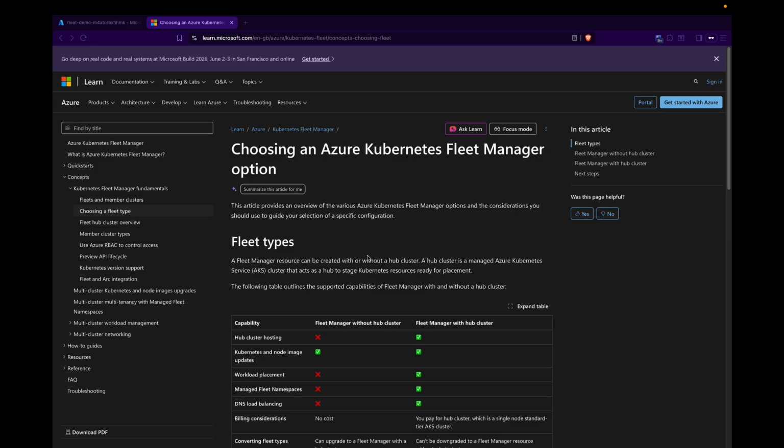Today we are going to take a look at how we can use Fleet Manager for Azure Kubernetes Service. Azure Kubernetes Service Fleet Manager is a service within Azure that allows us to manage our Kubernetes clusters in different ways, right? There are different capabilities in Azure Fleet Manager for Kubernetes, and today we are going to take a look at how we can use the Fleet Manager feature for multi-cluster upgrade.